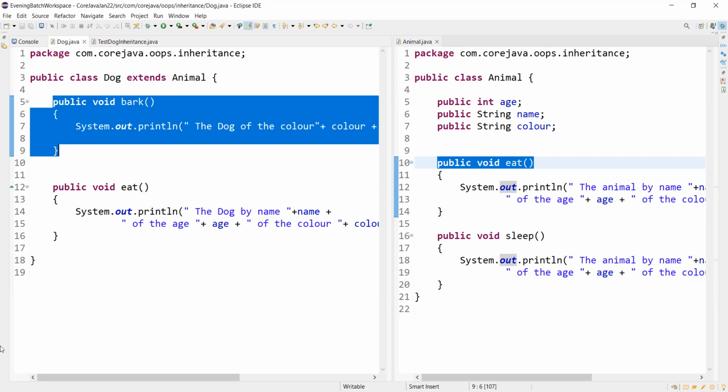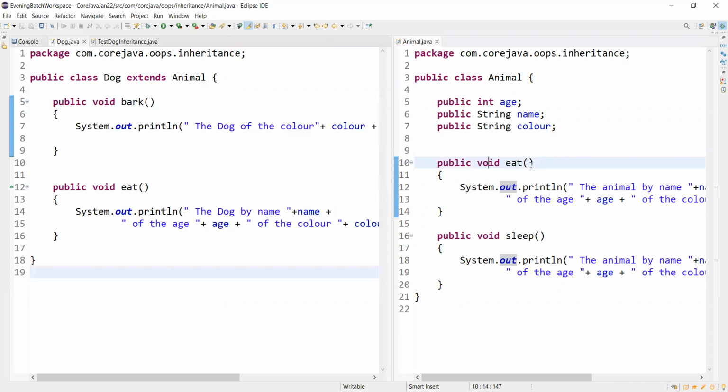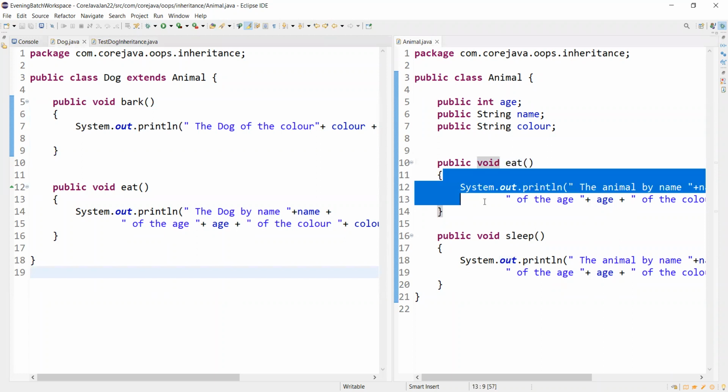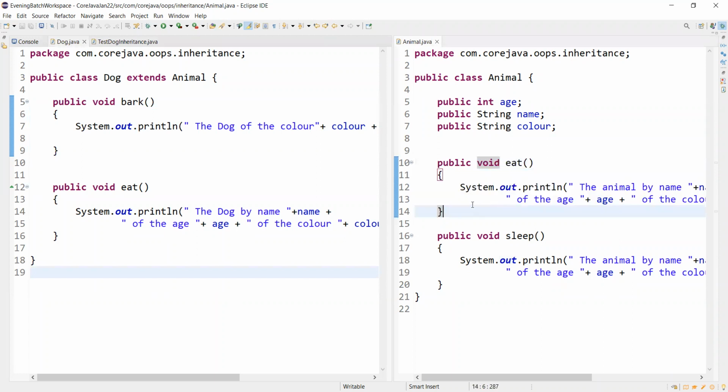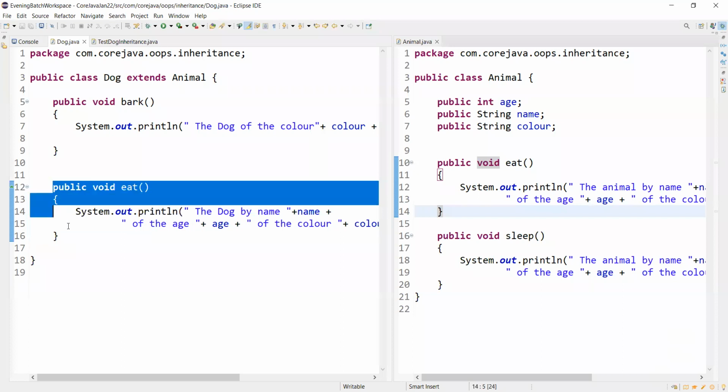Makes sense? Very, very important. See, this has to be the same. Only the implementation can be changed. Now, once you override a method, then you can also overload it. See, overloading is always at the class level.